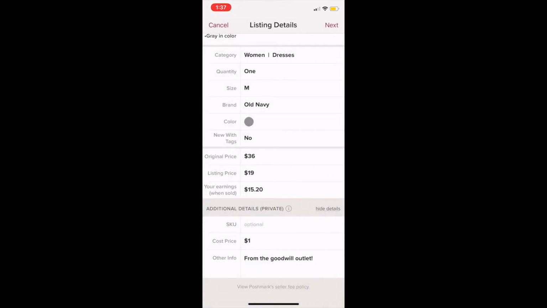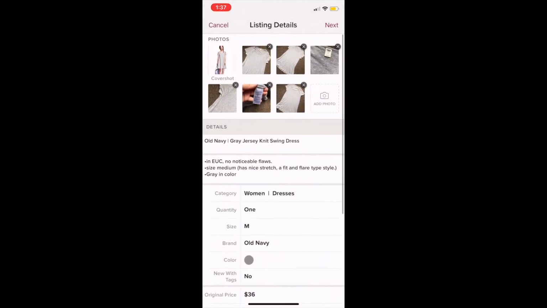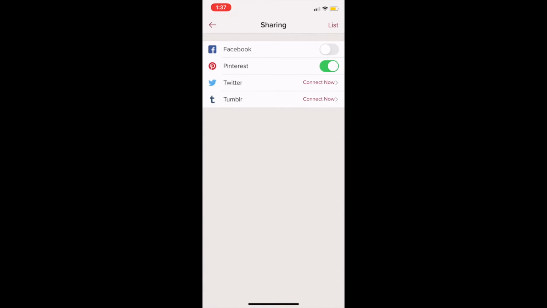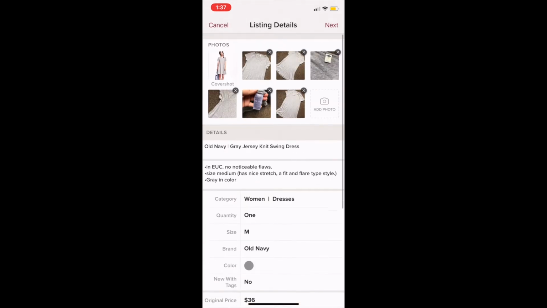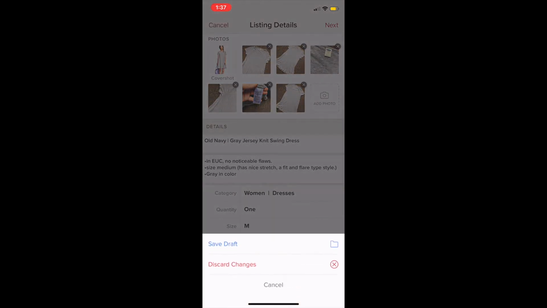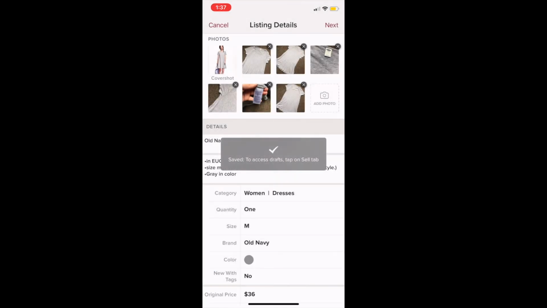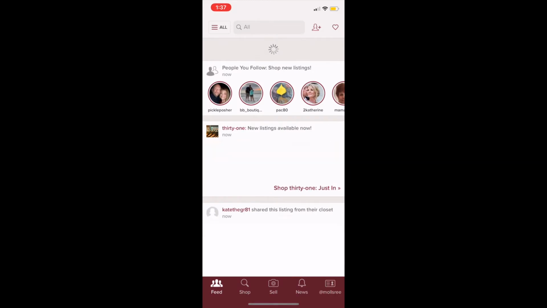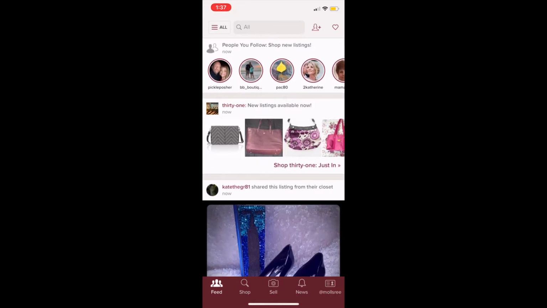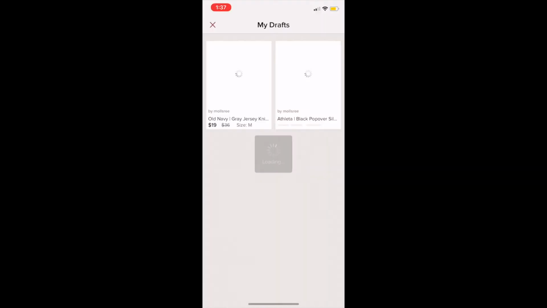And other info, I just type where it's from, and then you can press next. But if you want to do a quick switcheroo, you can switch around photos and the placement or the order of them. And then another thing to note is there's the draft feature. So if you press cancel, you can save draft and then it will send you back to the home page. So then you can press sell again if you want to list the item, and you can have up to 8 drafts at a time.